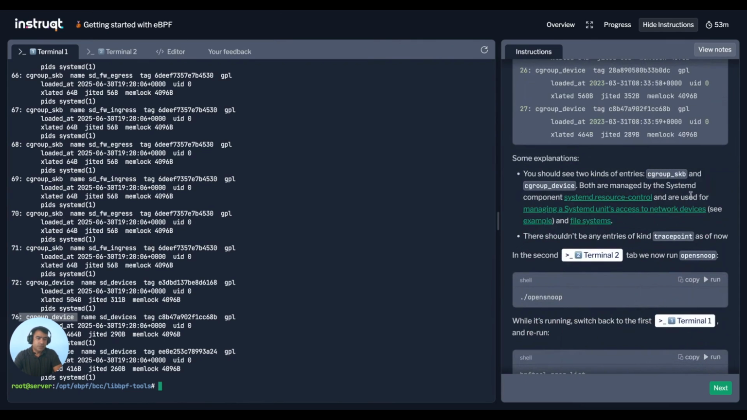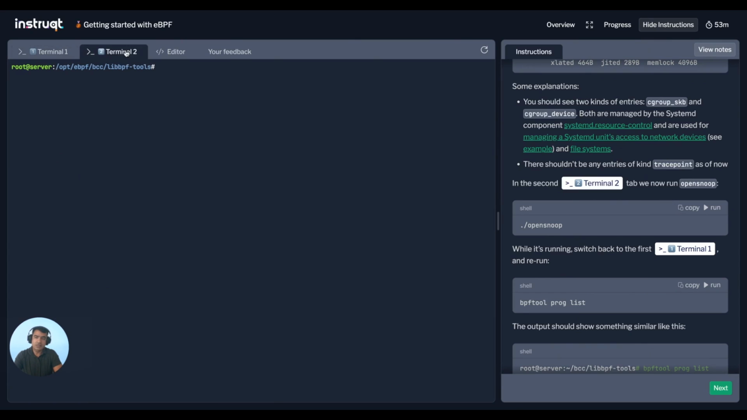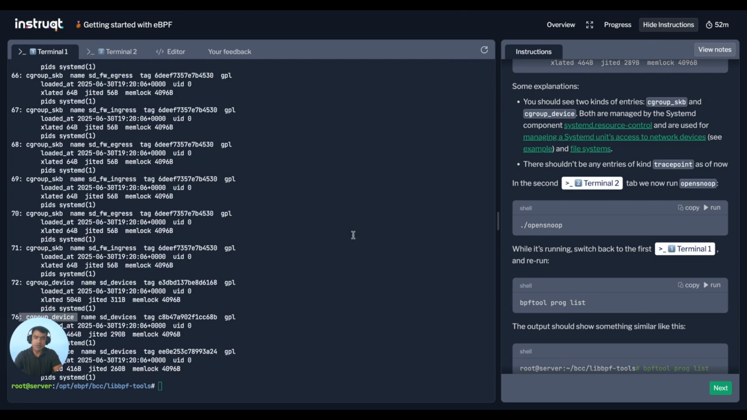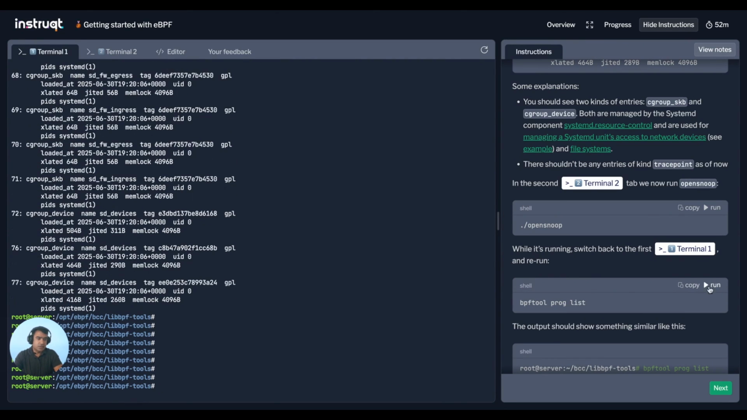Then what we are going to do, we are going to go to terminal 2 and run our custom program, that is opensnoop. So you can run it from here. So opensnoop is running. Now let's verify what has changed. Let's go to terminal 1. I'm going to put some space here and then rerun that command, bpftool prog list.